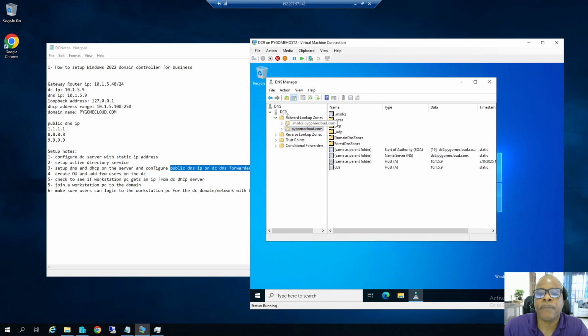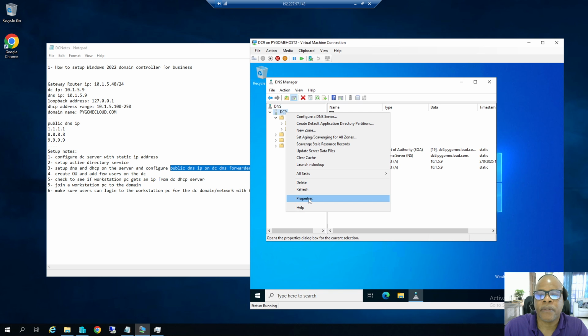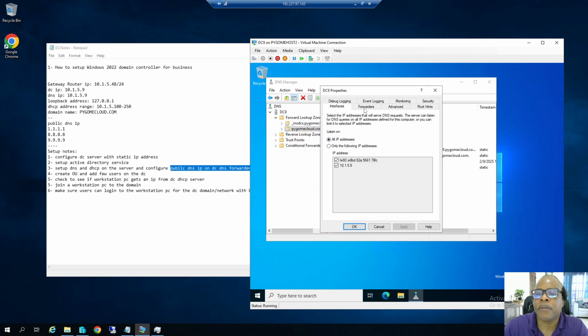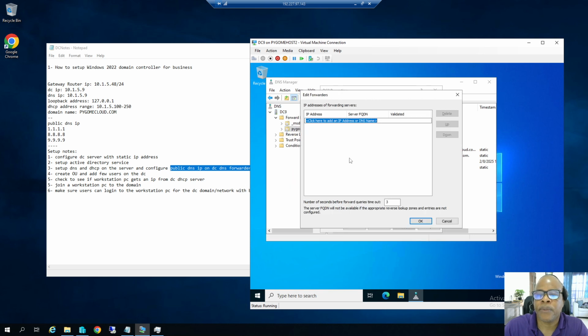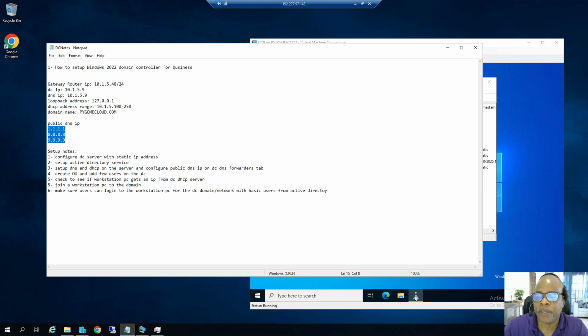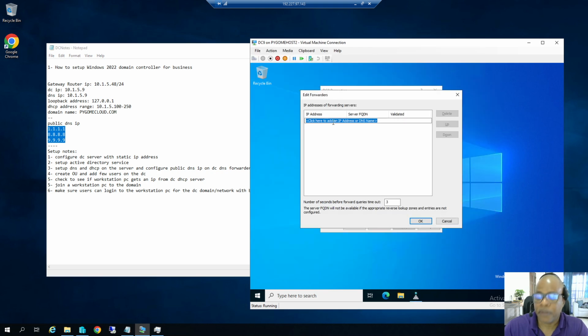So let's go here like this. Properties, forwarding. We're gonna add those IP addresses there, which are those IP addresses here. That's what we're gonna add over there. Okay. That one. This one is for Google. And there's a lot of them you can add, but those are the ones that most people use. Okay.